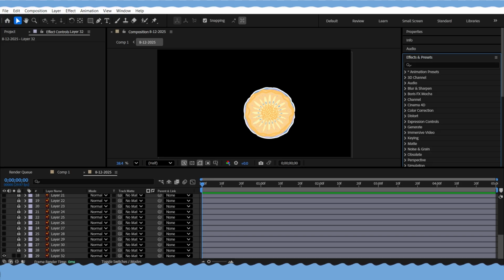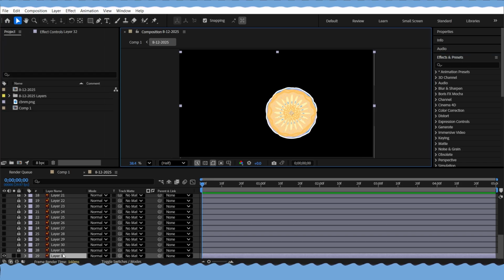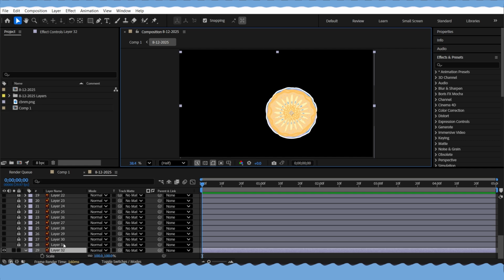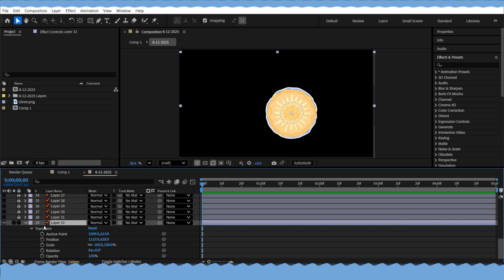I'm going to show you how to do it one by one by using keyframes. Start by selecting the layer and press S on your keyboard. The S will show only the scale part of the layer. So there are a fair few options that you can do to add some animation to your object. So you can play around with the anchor point, position, scale, rotation, opacity.